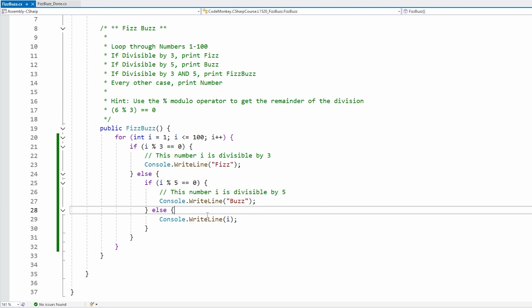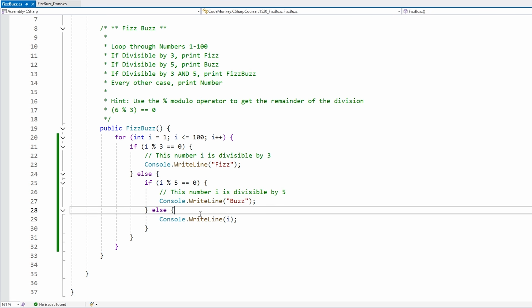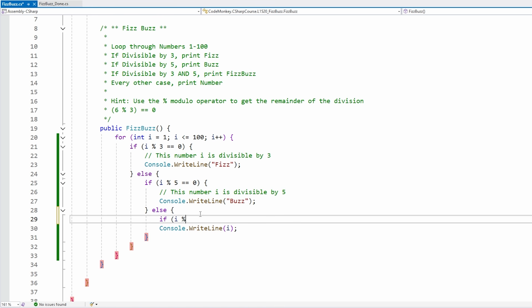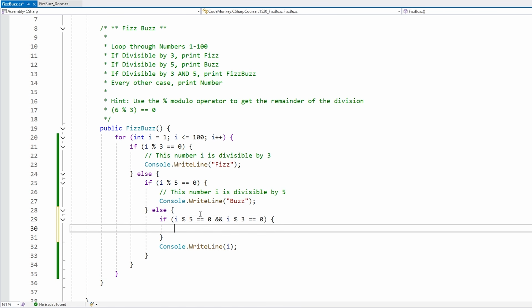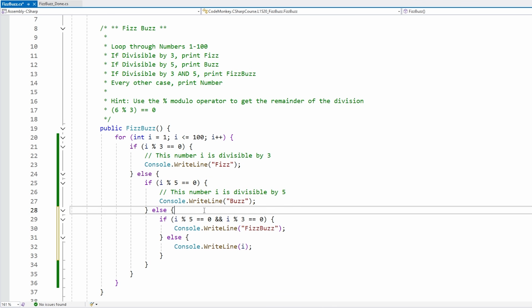And this is where this problem becomes interesting. Because over here we are testing if the number is divisible by 3, if so we go here. If not, then we check if it is divisible by 5, and if so, we go here. But now we want to check for both these. And if over here we were to write if I divisible by 5 equals 0, and I divisible by 3 equals 0 as well, if so, then console.writeLine, FizzBuzz. Except, like this, it won't actually work. We can try it out just to see.